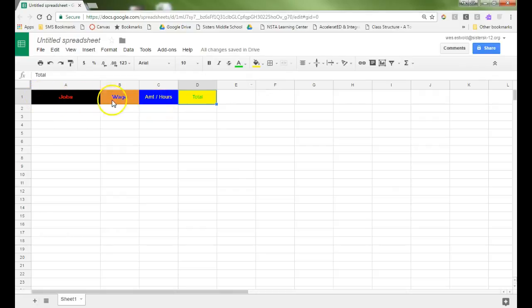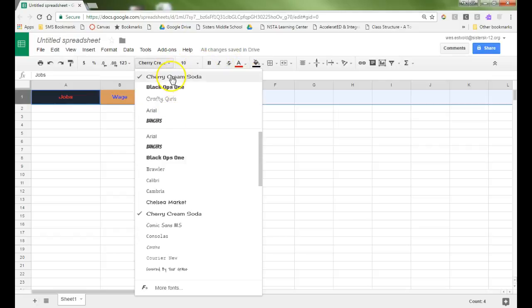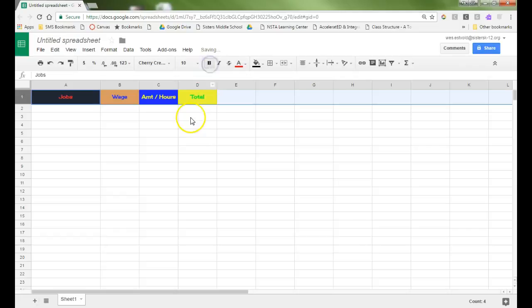Now if you notice this, I would have to go in and format each of these. Again, I can click on the 1, and I can actually go ahead and format all those to the same font. So cherry cream soda, say I want all those to be bolded. Excellent. Okay.